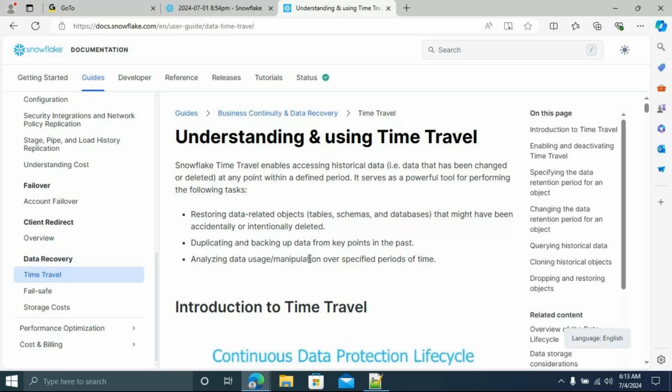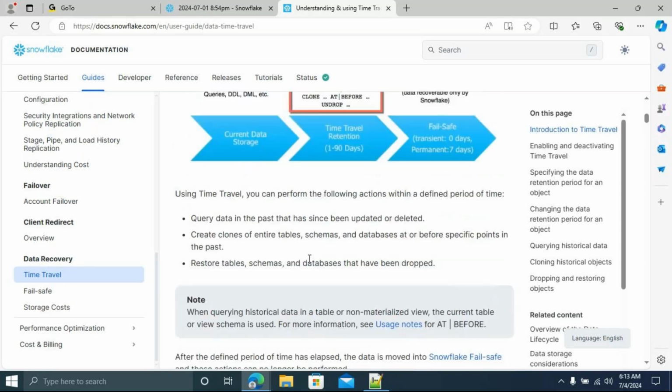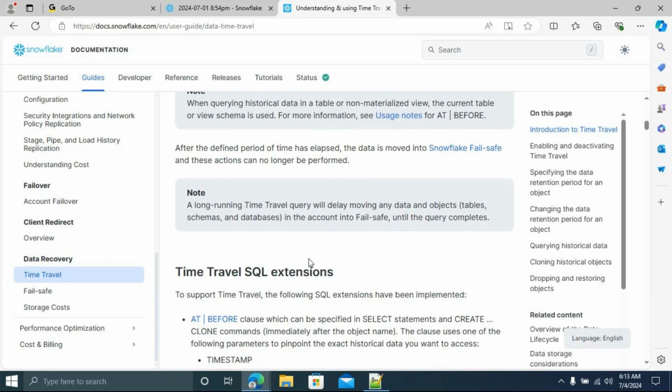Because we have already discussed what time travel is, what the SQL extensions are, and what is meant by CDP, the continuous data protection lifecycle. Time travel and fail-safe come under data recovery. If you lost any data, or intentionally or accidentally deleted some records, you can recover those records. That is nothing but data recovery. And then you can clone the tables, as well as the databases, using the time travel feature.